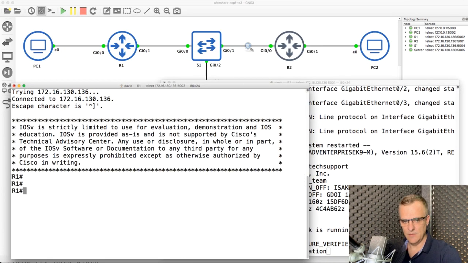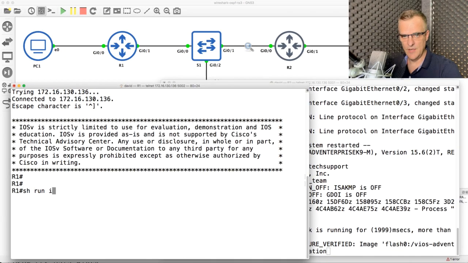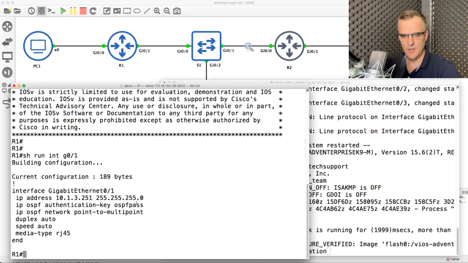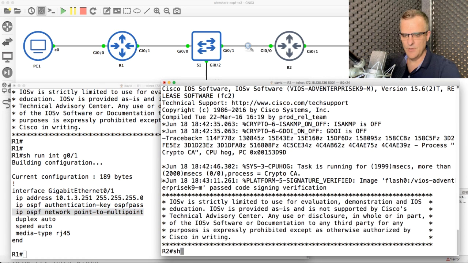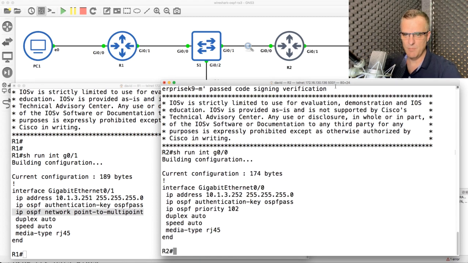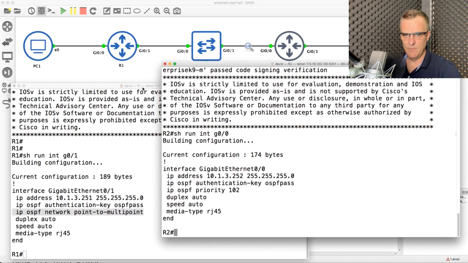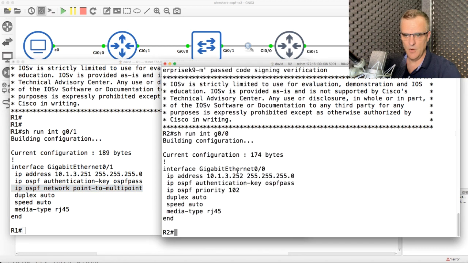That's typically done on an interface. So show run interface gigabit 01. Notice this option here is the problem right away. I know this because I've been working with OSPF for a long time. You may not be aware of that, but be careful. In OSPF, the network type has to be the same.